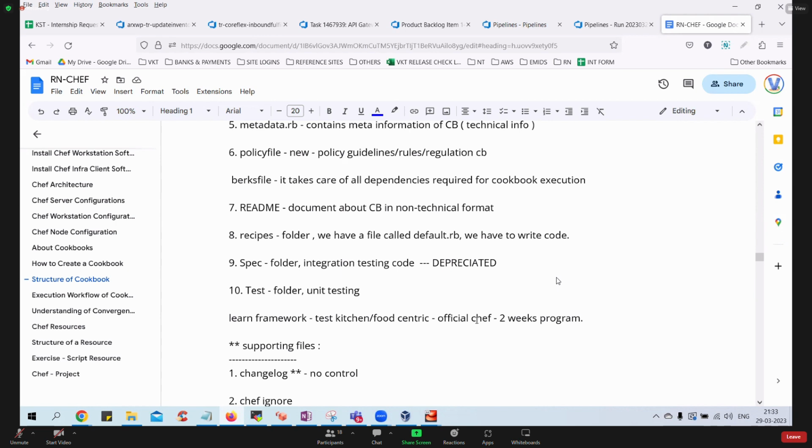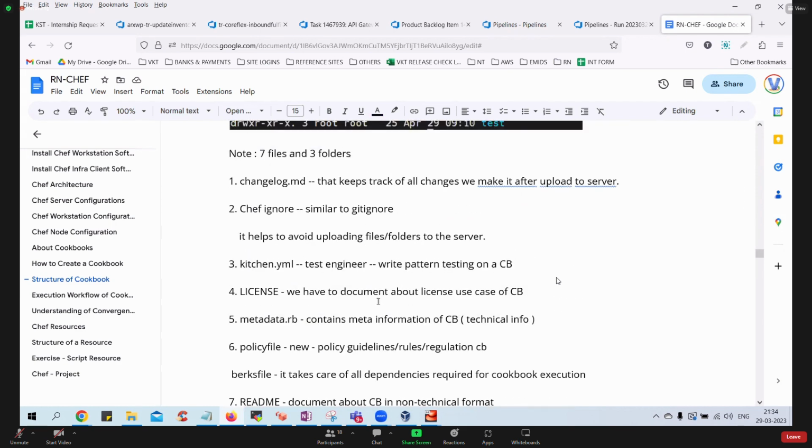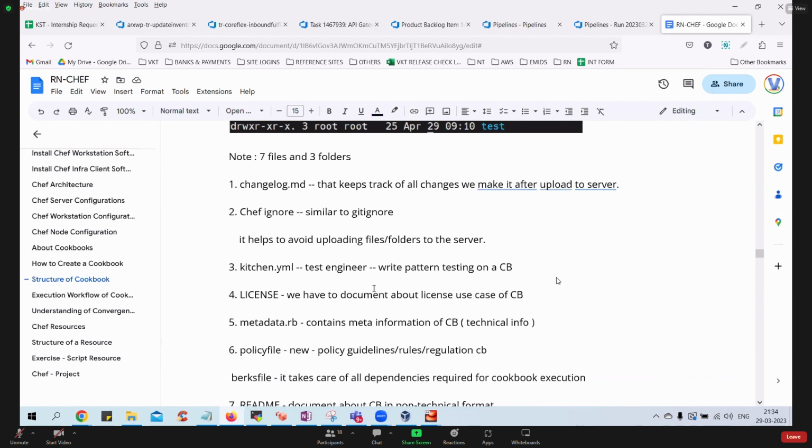That's a 2 weeks program, and this is generally not for us. That is for the testing people, and the cost is around 45,000. It is officially given by the Chef company only, for 2 weeks. Those who are from a testing background will learn this, and they become eligible to write the test cases on a cookbook. So that's the area.